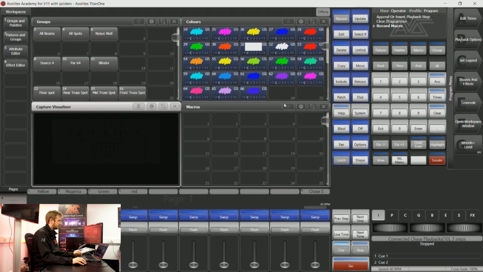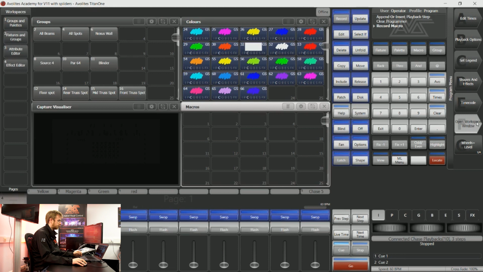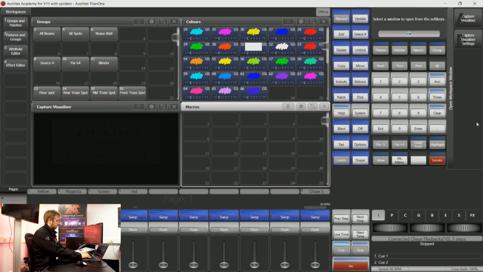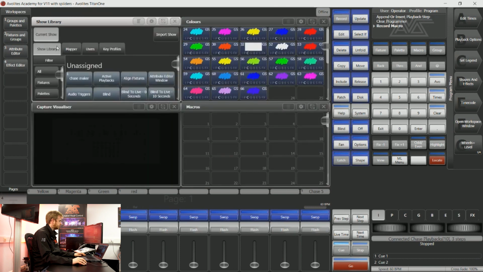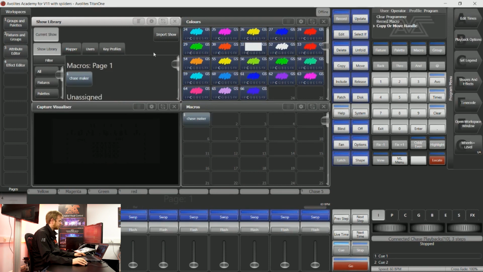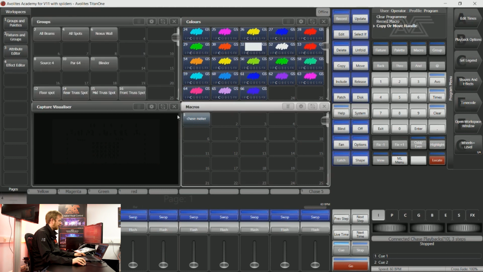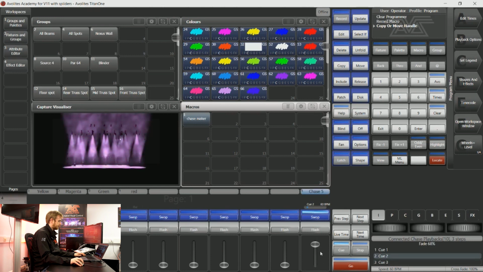Because I didn't put it into this workspace window straight away, I'll need to go into the show library. I can tap soft key F of open workspace window and find my show library. You can see there, just at the top of the screen, is my macro called Chase Maker. If I move that from my show library into my macros workspace window, then inside this one button is all of the interactions that I did to make this chase.